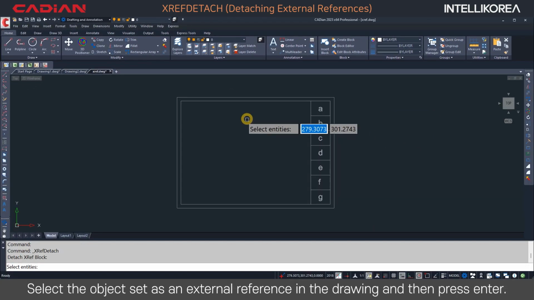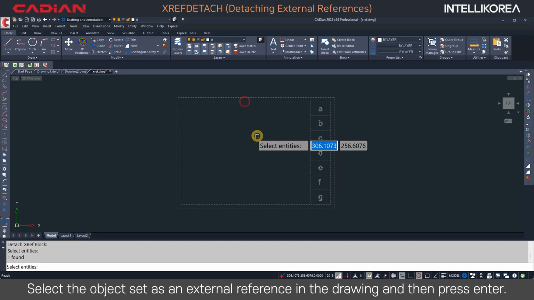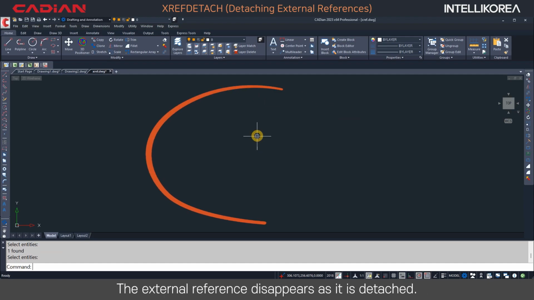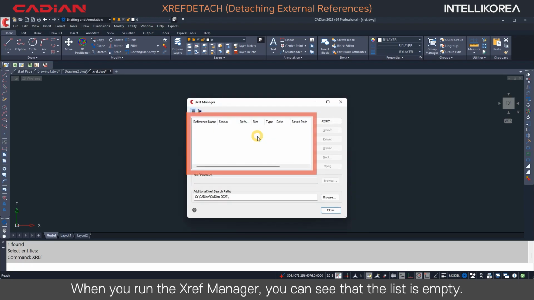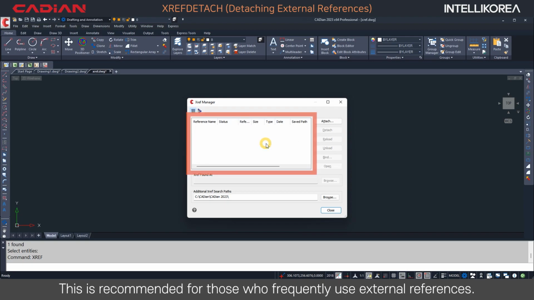Select the object set as an external reference in the drawing, and then press Enter. The external reference disappears as it is detached. When you run the XREF Manager, you can see that the list is empty. This is recommended for those who frequently use external references.